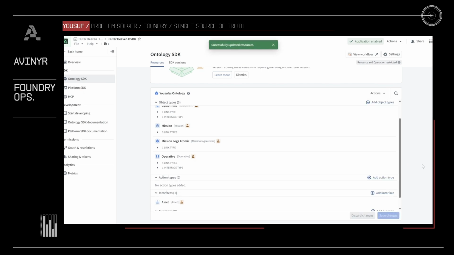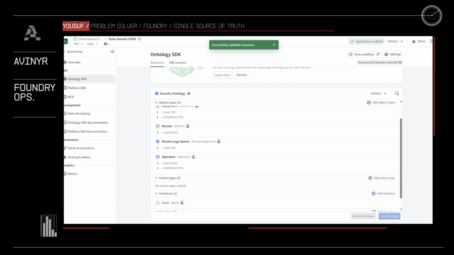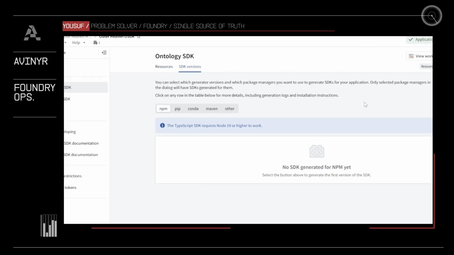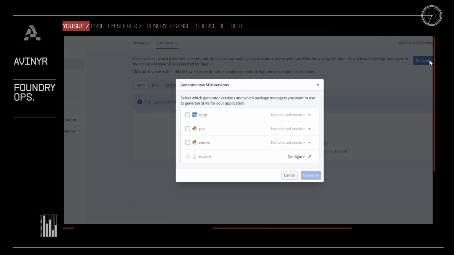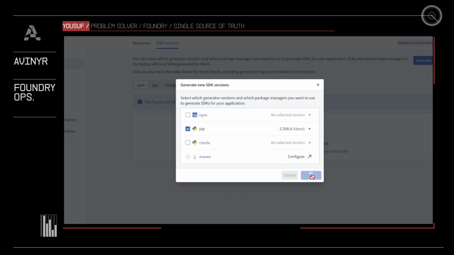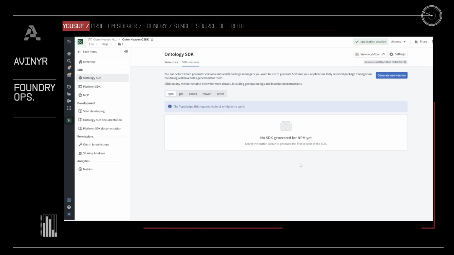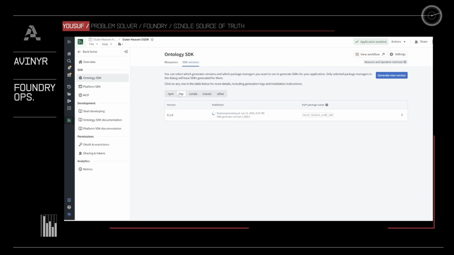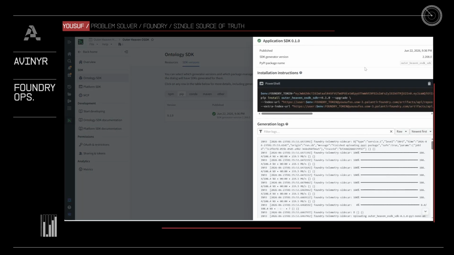So with our resources authorized, we're going to click the SDK Versions tab and click Generate New Version. Here we can check pip for Python and select the latest compiler and click Generate. So look at the payload. Foundry is compiling our custom objects and interfaces into an actual versioned Python library named Outer Heaven OSDK SDK. We're going to click this open, and this opens our installation panel.